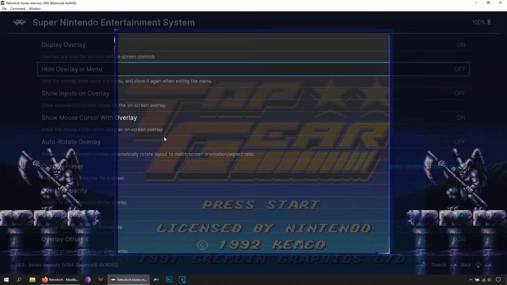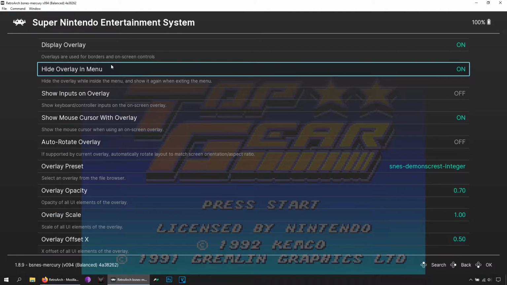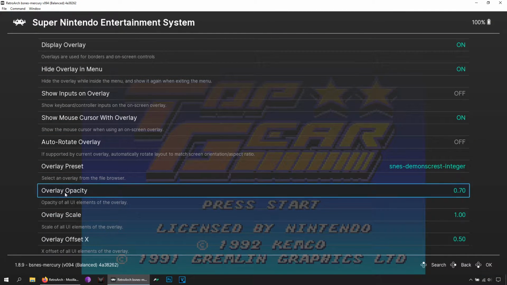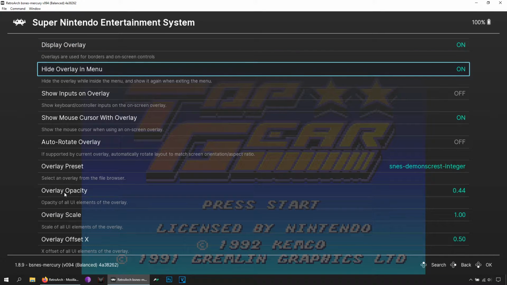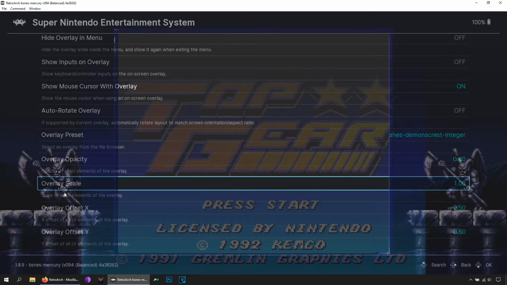We can do one of two things. We can resize the in-game screen to fit this, or we can increase the size of the overlay to make it bigger. I'm gonna go with the first one, to make the in-game screen fit in this border. But first, in this option that says overlay opacity, we can actually decrease that number to be able to see the in-game menu with the overlay on. Like that. And here in overlay scale, we can make it bigger in case we want to.